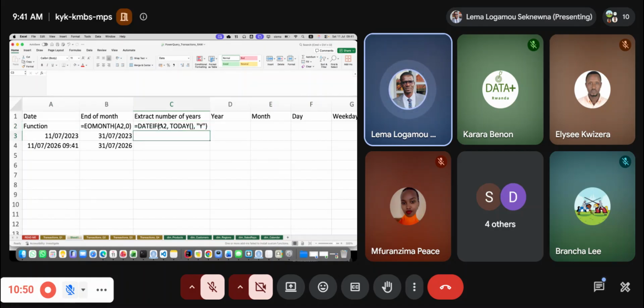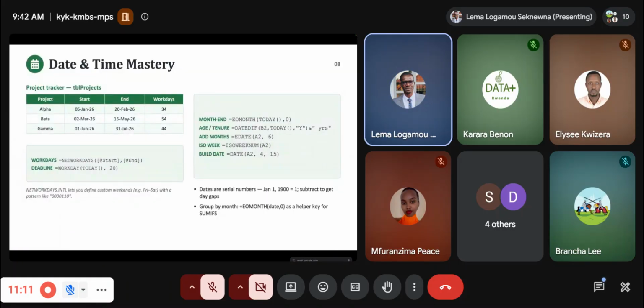So if you use the same function, you copy and paste down, it's going to work. Okay, sorry, you don't have that function. Wait, did I miss something? DATEDIF.